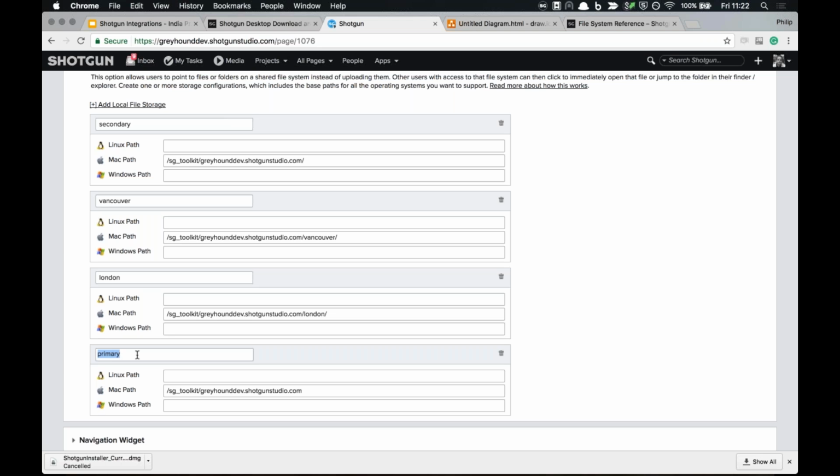So for example, your server location could go under the primary location. You could have a secondary local file storage called local, and the path on that would be to the user's local C drive, for example.